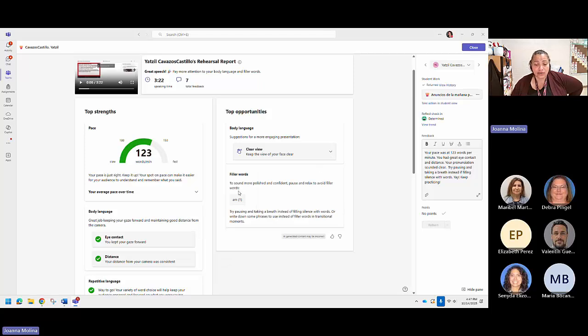It shows it there. And here, it gives a little feedback where they try pausing and taking a breath instead of filling silence with words, or write down phrases and use instead of filler words for transitional moments. So this was for the Spanish. I want to show you the English because it does differ a little bit.